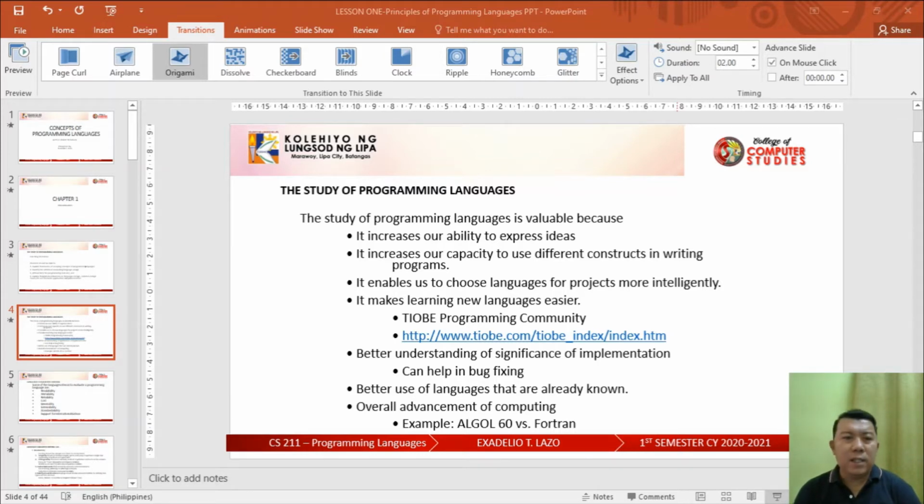The third one is it enables us to choose languages for projects more intelligently. Okay? More intelligently. Of course, you need to be intelligent in making a program, because you cannot make a good design, or you cannot make a good output if you didn't do your programming intelligently.